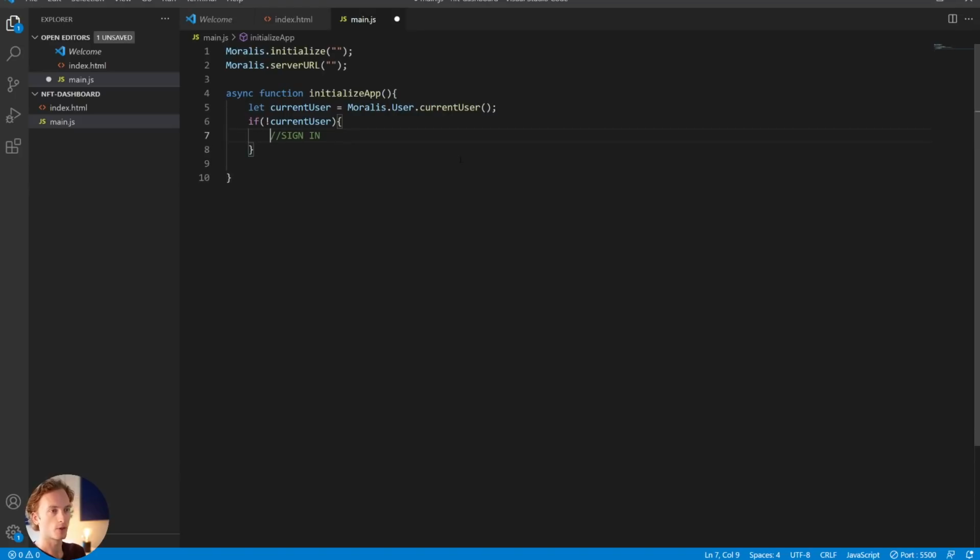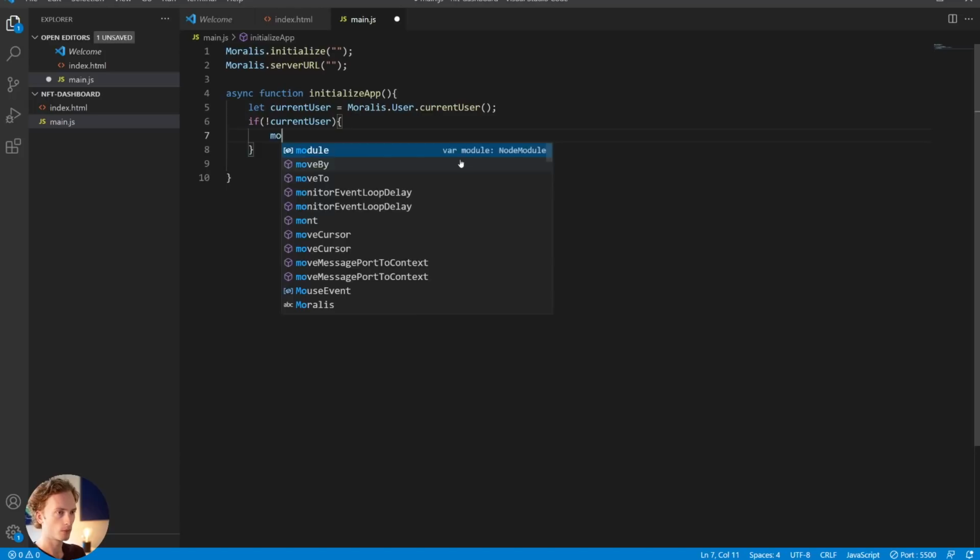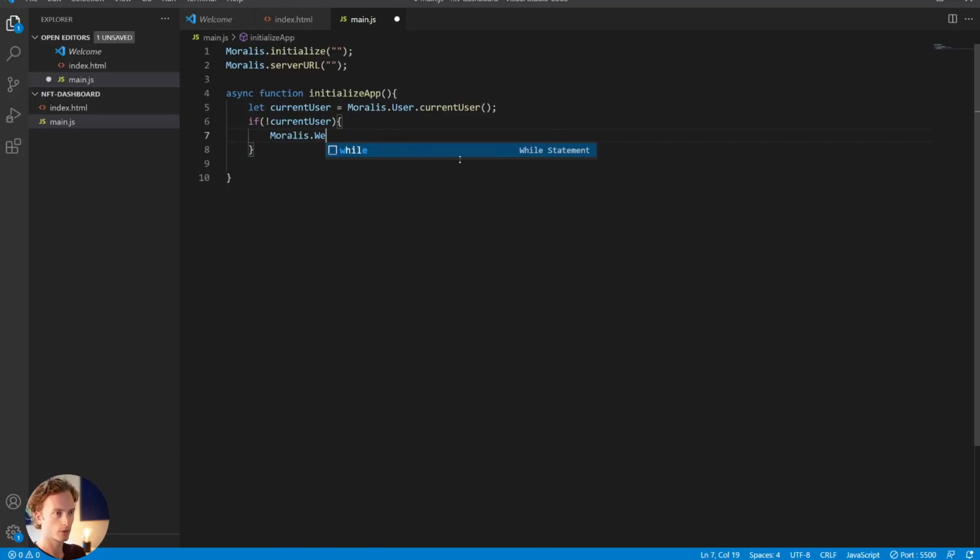Okay? And so how do we sign in our user? Well, we use Moralis.Web3.authenticate. And this is how we authenticate using MetaMask. You can also authenticate using username and password if you want, but this is for using MetaMask, which we want. And then we can set current user to this, and this actually returns a promise, so we need to set an await here and set current user equal to this, because we're going to use that object later on.